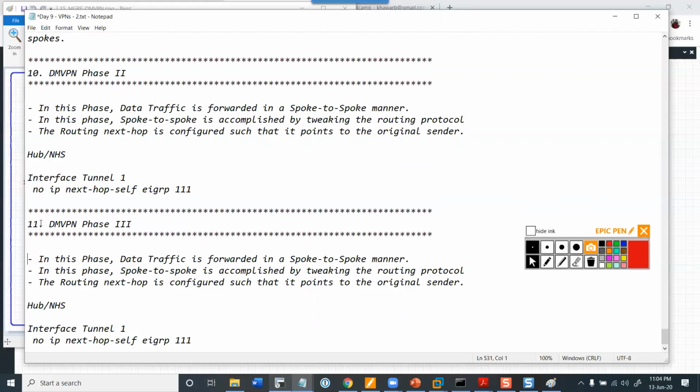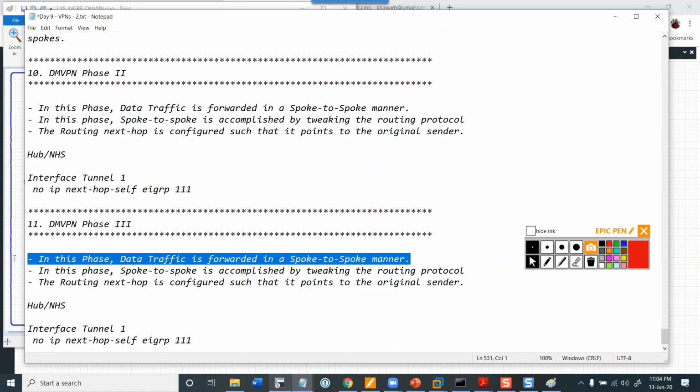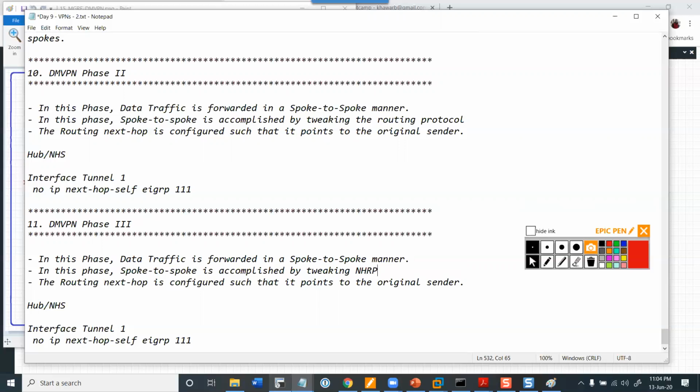The next one is phase 3. Now, phase 2 and phase 3 are pretty much the same in terms of what? Data traffic. It is also spoke to spoke. The difference is the way you accomplish it. In this phase, spoke to spoke is accomplished by tweaking the routing protocol. For phase 2, it is tweaking NHRP. So I'm working with NHRP to accomplish this.